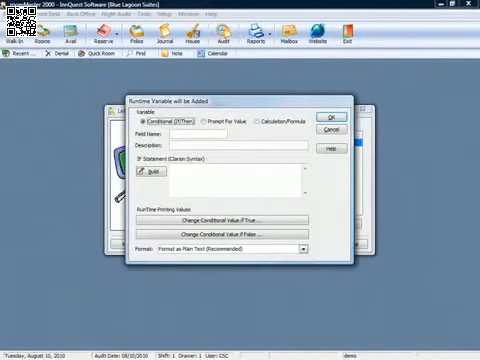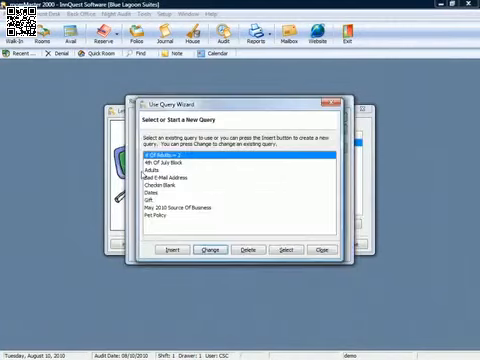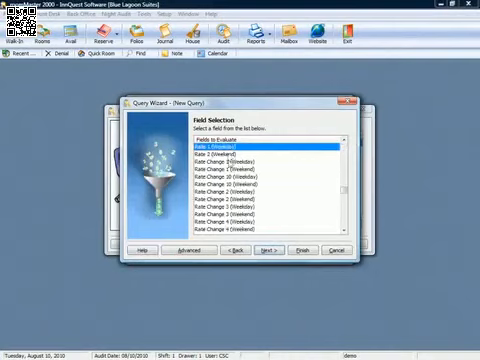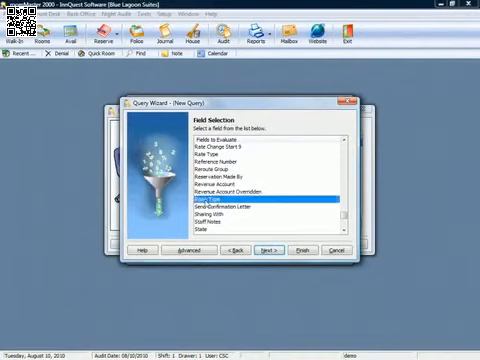Enter a field name. In the example, suite is entered and in description, suite room description. The if statement is where the condition to be evaluated is set. Click Build and a query wizard appears. To make a new query, click Insert and a list of the fields available to evaluate is displayed. Whether the guest booked a suite is what needs to be evaluated, so room type is selected.